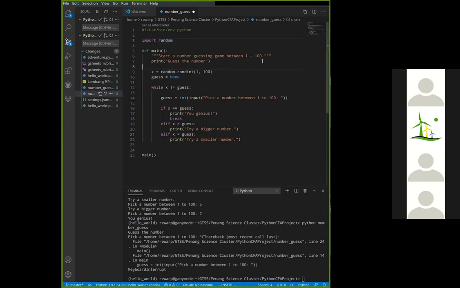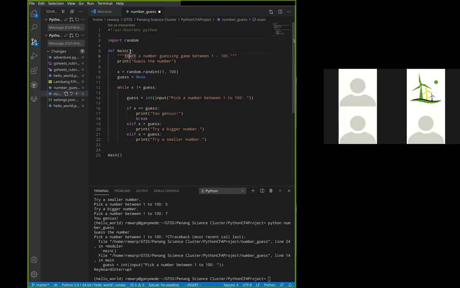So yeah, it's a very good question. It's a very pertinent question. Why do we even bother defining it in the first place? It's to make your code more portable and reusable.